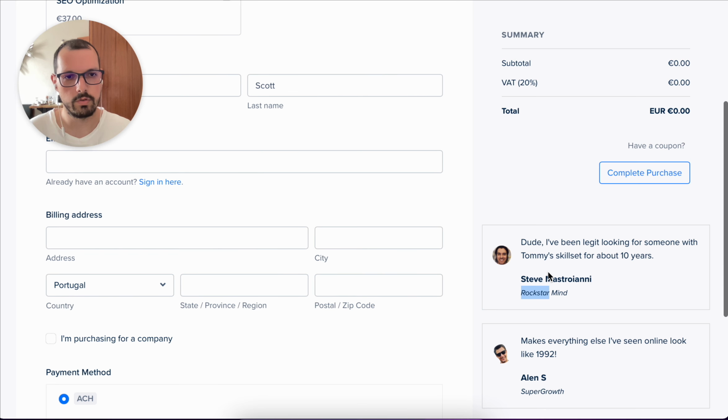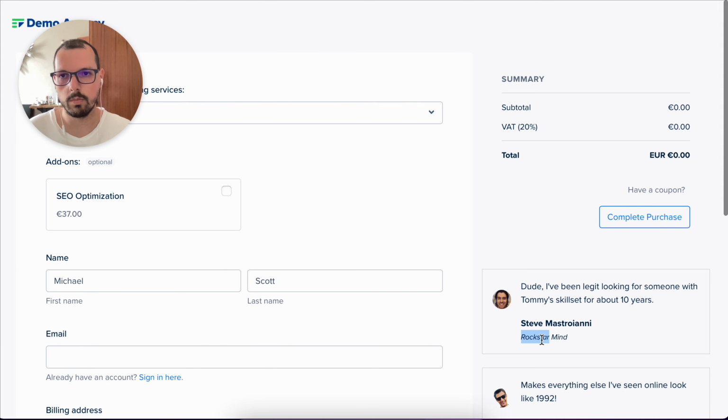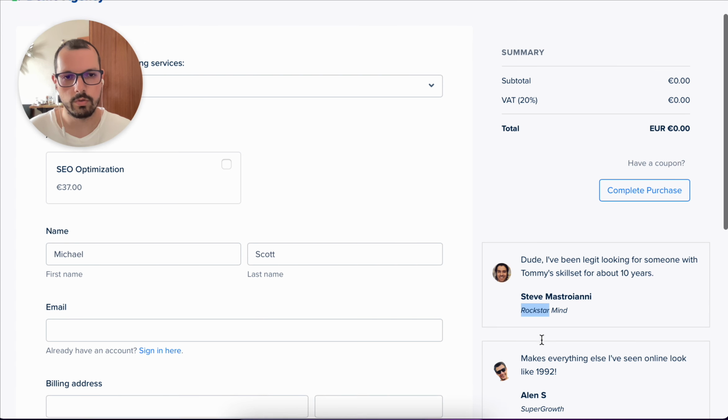I wouldn't recommend using more than two on this page because as you can see, it pretty much fills up a small screen already. So one or two should be enough.